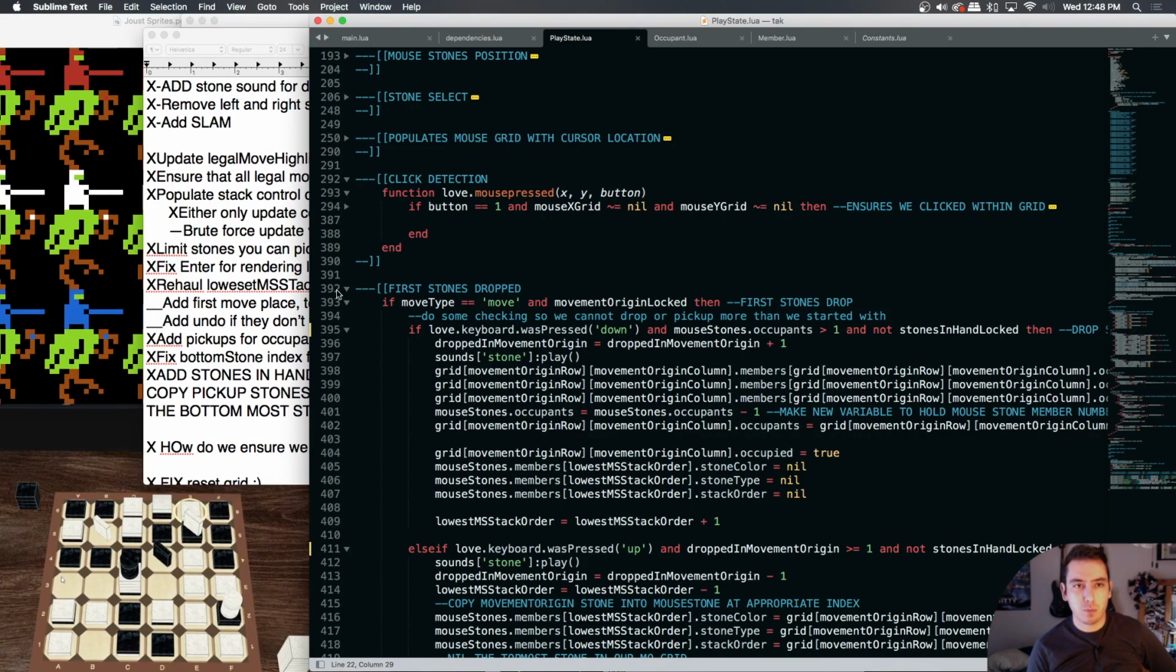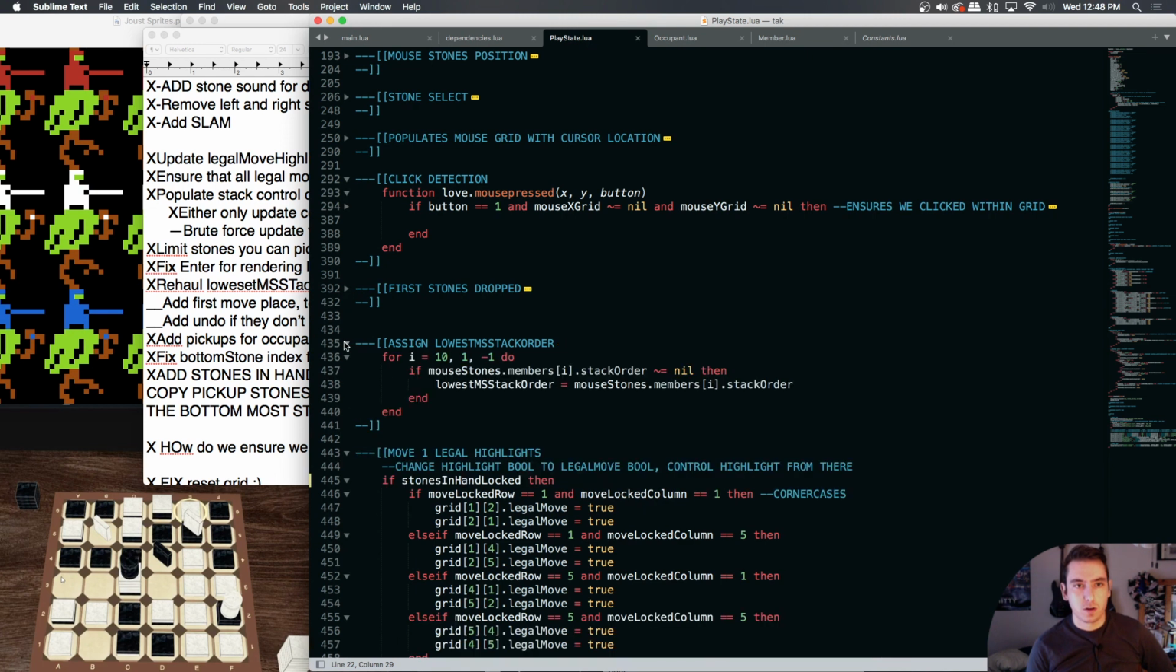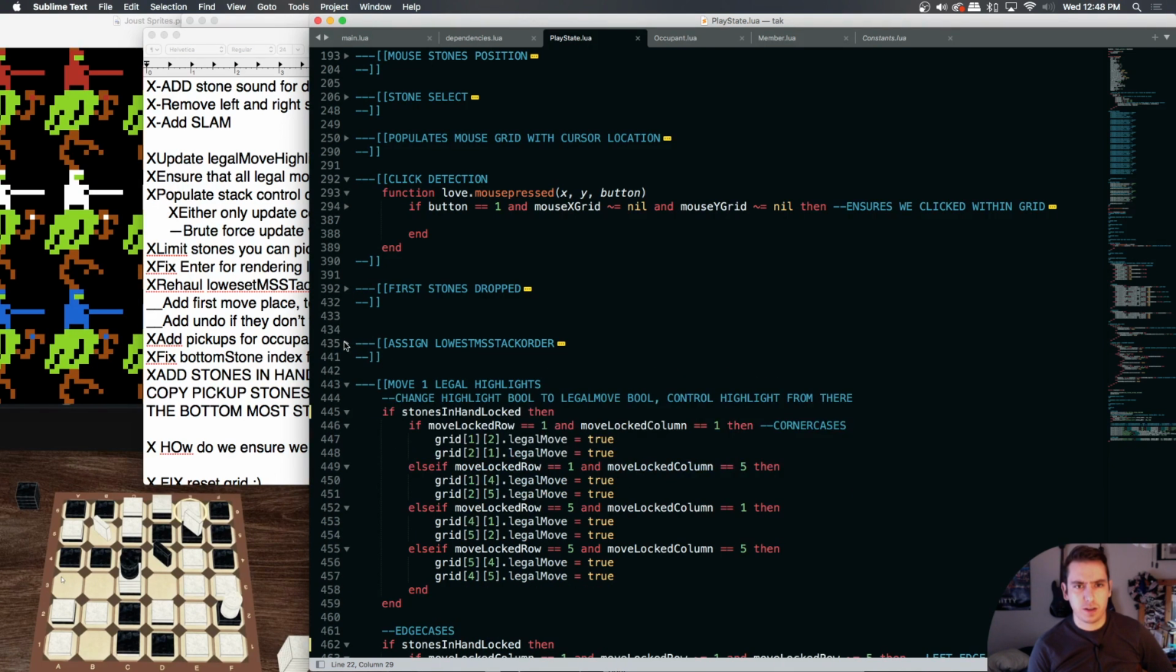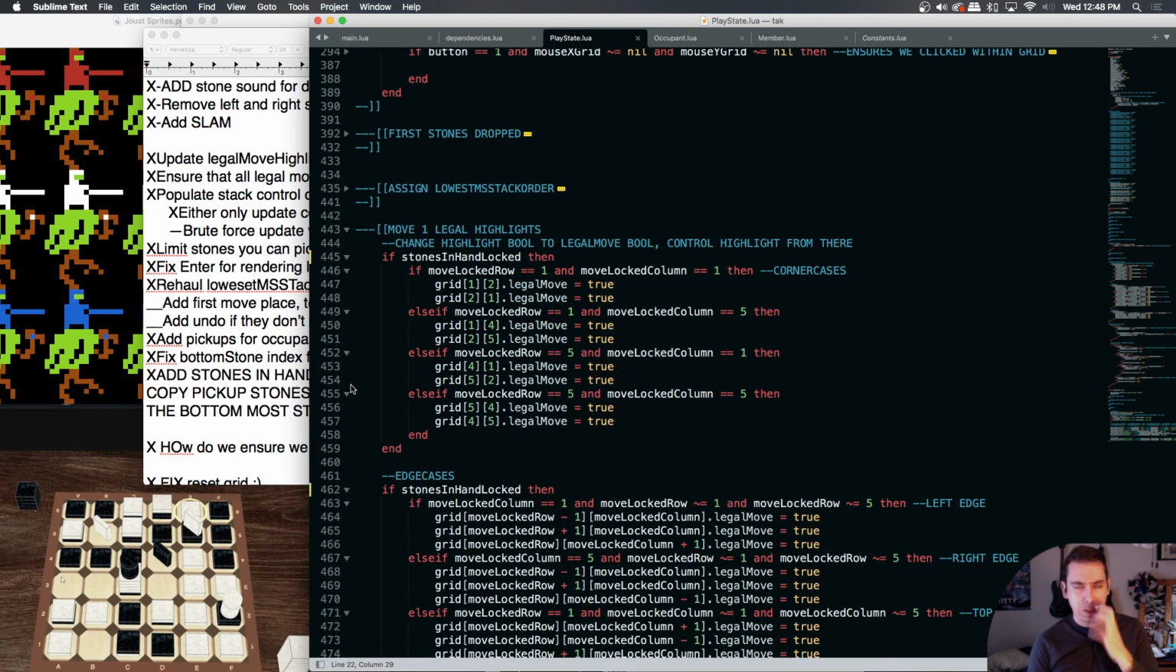This is for keyboard pressing for first stones dropped. Lowest milestone stack order, I guess that's okay to do this. Legal move 1, highlights. See, because we need to change what we highlight based on that. Oh, see, I don't like this. Okay, no, this is okay. Yeah, this is hard-coded for the corner cases. So if our locked in row, okay.